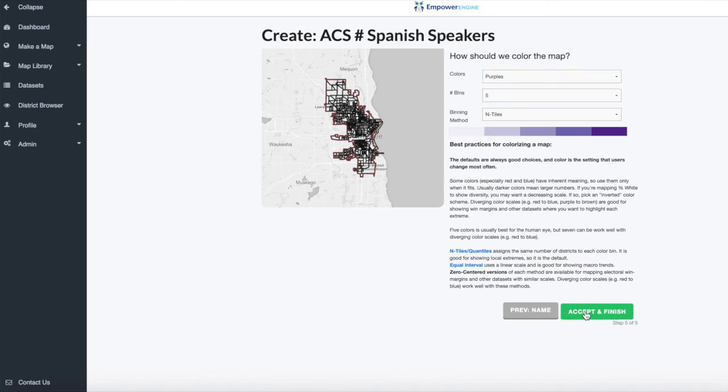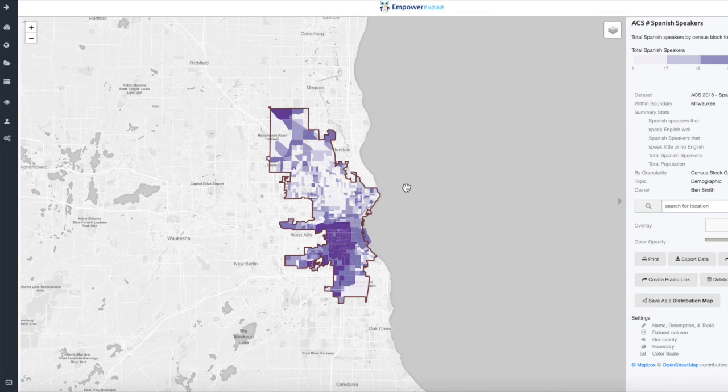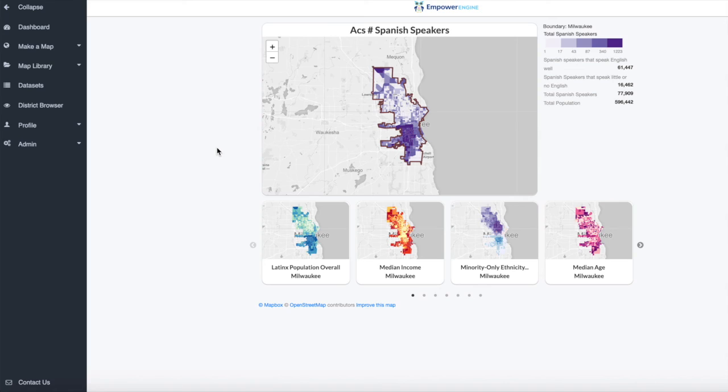So let's create this map. And there you have it. In just a few seconds, you've created these two maps of Milwaukee. Looking at these two maps, we can see where we should allocate our resources to register the Latinx community and where to send the limited Spanish-speaking volunteers.